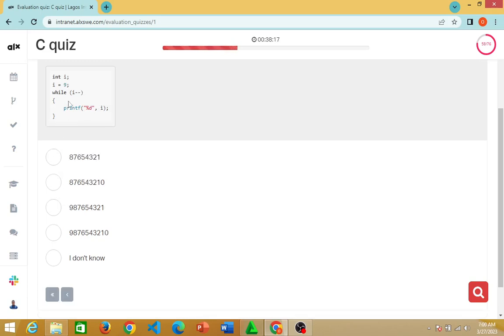I equals 9, this is a postfix decrement. So what we have here, decrement i, we are not going to start from 9, so it's going to start from 8, 7, 6, 3, 2, 1, and 0. Yes, that's what you have.